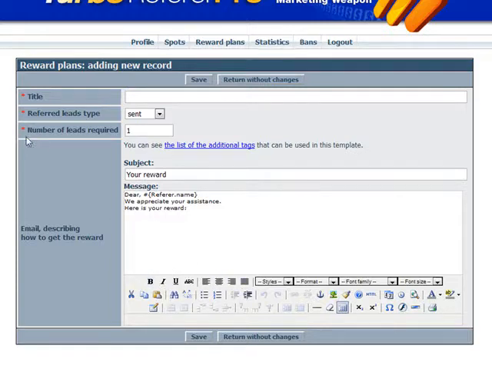So this is once someone has done the number of leads that you've requested and the type, they'll then get a message telling them where they can get it. So you can set up a download link to the reward, the products. So say you're giving away a product here, or sign up to a membership. You can put all that information into this message here. Once you're happy with that, don't forget to put in a title. We go ahead and save.